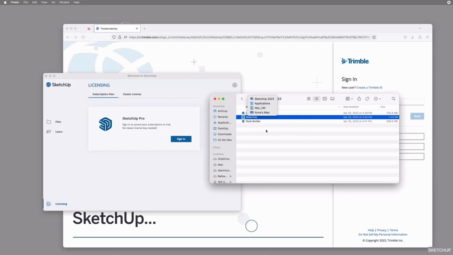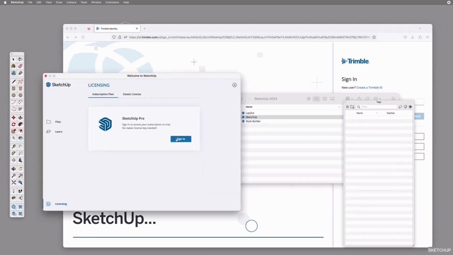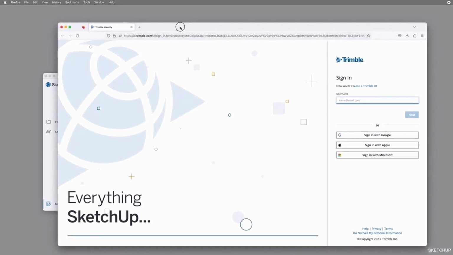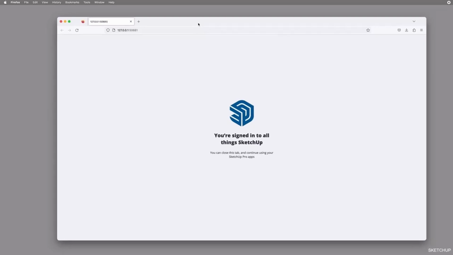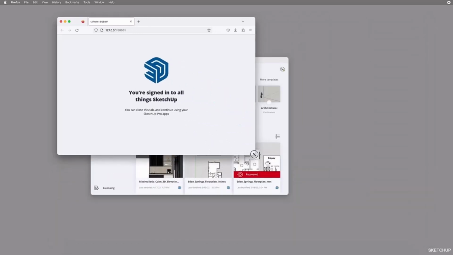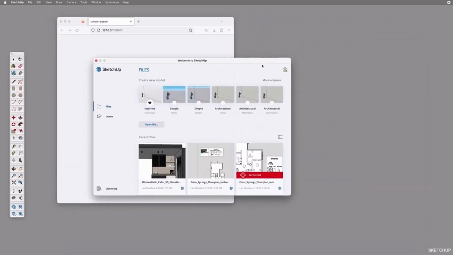After installation, just go to your application folder and from here you can find your SketchUp icon. After starting the SketchUp software, another window will appear wanting you to sign in to your Trimble account. Don't get confused here, since it forwards you to the Trimble website. Just sign in again as you have done before, and once you see the window that says you're all signed in to SketchUp, head back to your SketchUp software. It will then automatically update your login and show you the welcome screen.